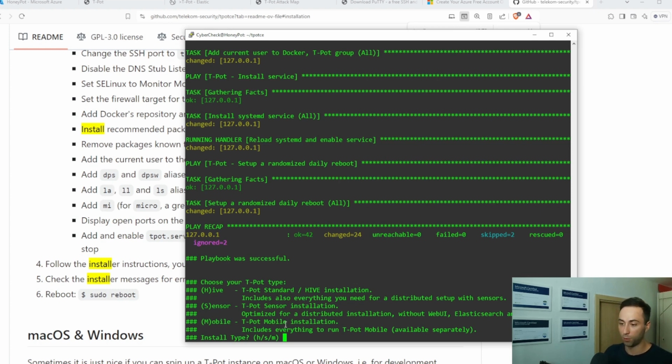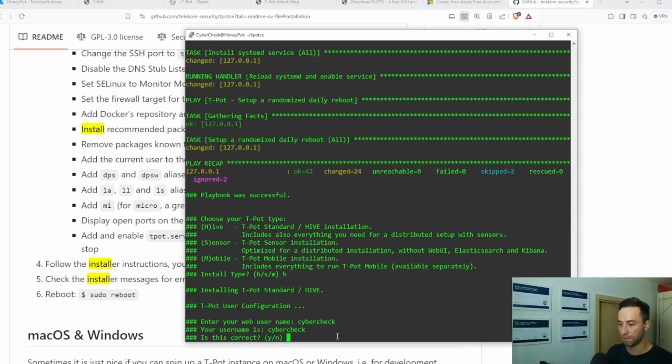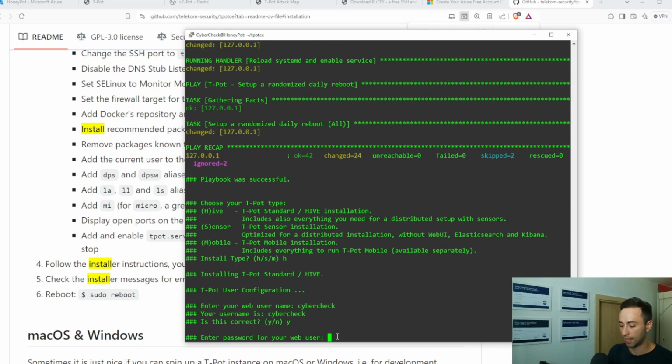So you have three options: Hive, Sensor, or Mobile. We will go with H for Hive. And now it wants to enter a unique web username. So I will go with CyberCheck. Is this correct? Yes. Now it wants also the password. So put in unique password.